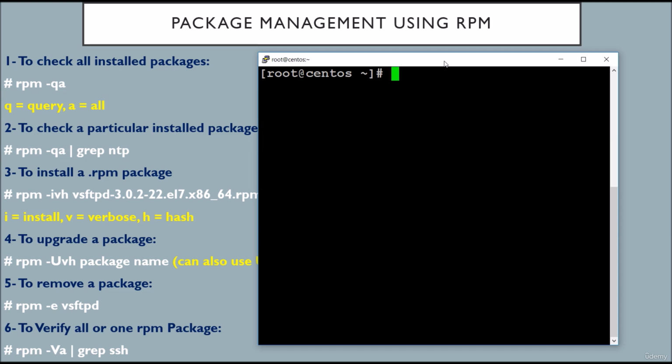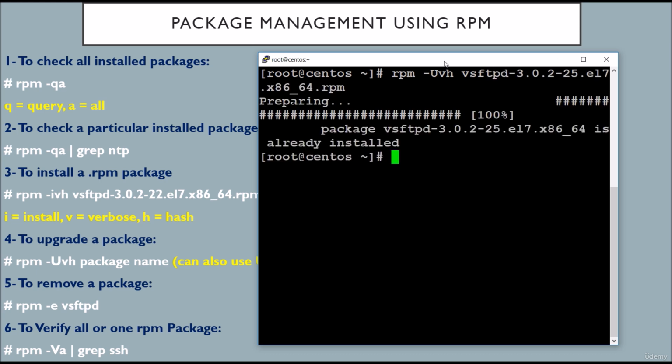Now let's move on to upgrade a package. For example, if we wanted to upgrade a package, we could run rpm -uvh. So instead of i, that is for install, we can type in u to upgrade. You can also use u to install a package as well. So let's try to do the same thing with the same package that we have.